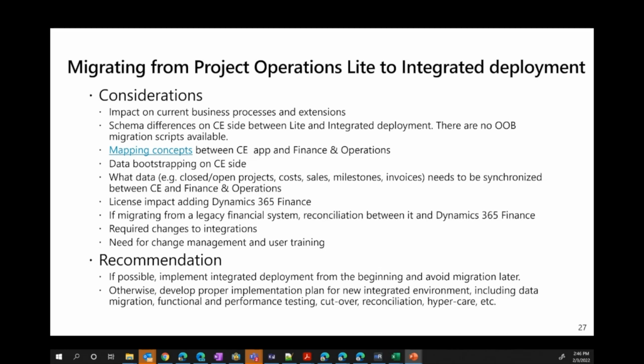And for most users, those certainly on the project execution side, people like project managers and so on, they would be covered by the project operations license, which covers you for both platforms. So bear that in mind. Obviously, if you're migrating from a legacy financial system, in other words, you had Lite integrated with a legacy financial system, then obviously you have to redo that. And you also have to take into account reconciliation between that legacy system and finance during your cutover process.